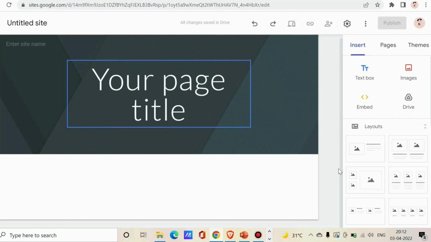When you create a new site, it's added to drive just like other drive files. Sites automatically saves every change you make, but your site isn't public until you publish it. Then it will be personally visible to you on your drive, but it will not be publicly published until you publish this site using this publish button.